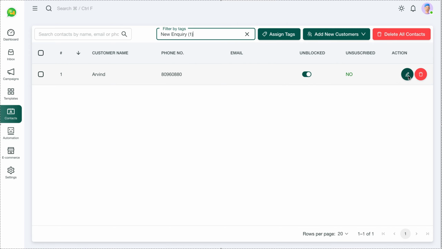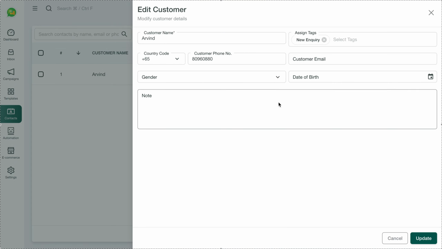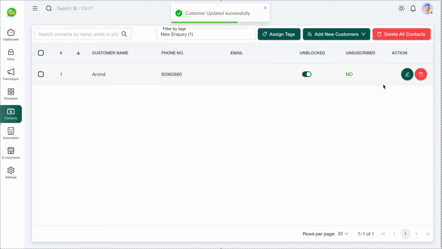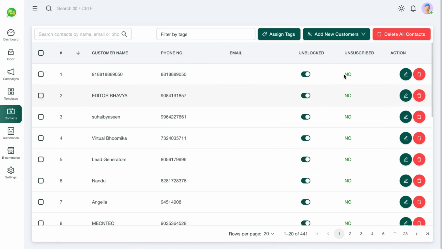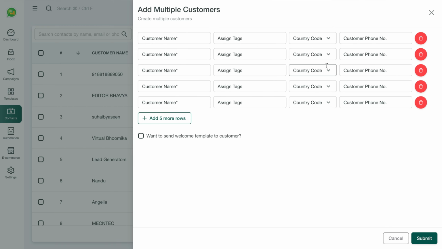If you want to modify, just give a click on this and modify. Or if you want to add some more details, like I spoke to Arvind and explained about our services, and then hit enter. So it has been added. Each time you are talking to this customer, you can easily post the comment and it will be added over here. If you have more than one which you want to add, like maybe one day you got 5 to 6 inquiries, you can just go ahead and add multiple over here.